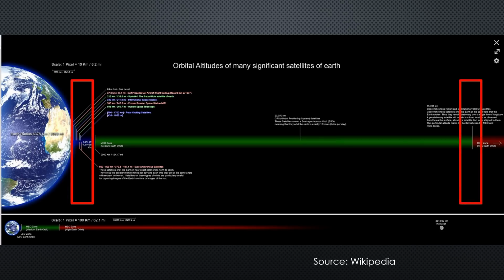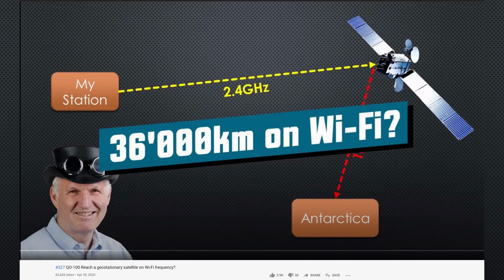In contrary to geostationary satellites, which orbit 36,000 kilometers above the equator. Like that, geostationary satellites seem not to move, and we can point our satellite dishes in one direction only. In my series about the QO100, I built a ground station for such a satellite and talked to another Swiss amateur radio operator in Antarctica. Later you will see my 120-centimeter dish on the roof.